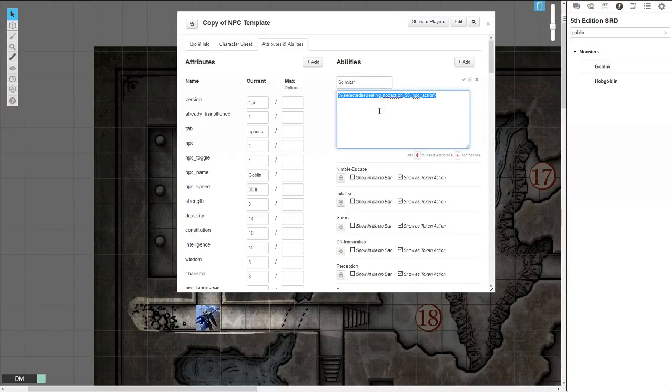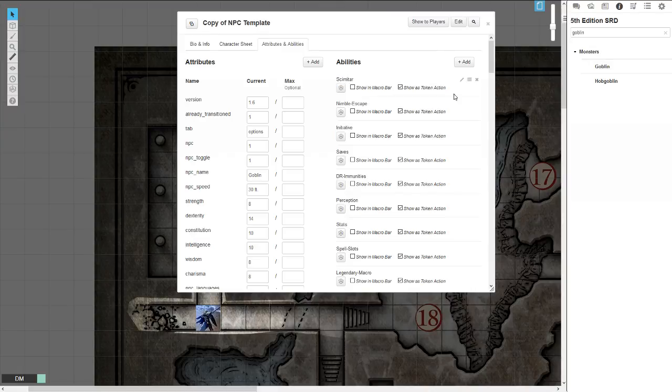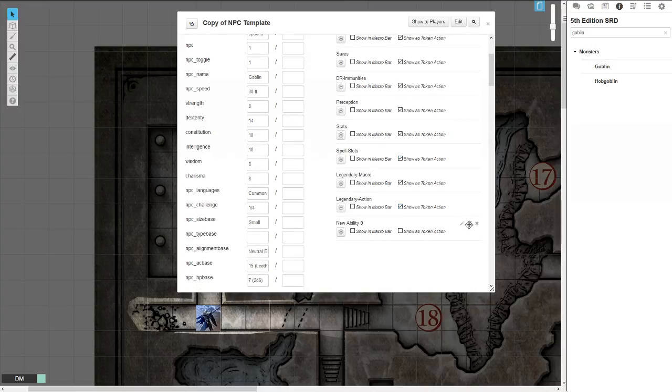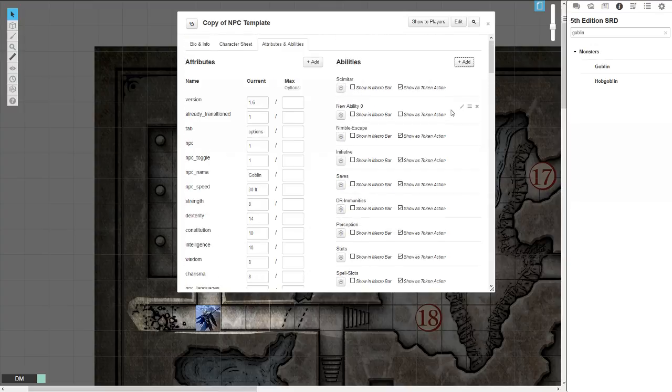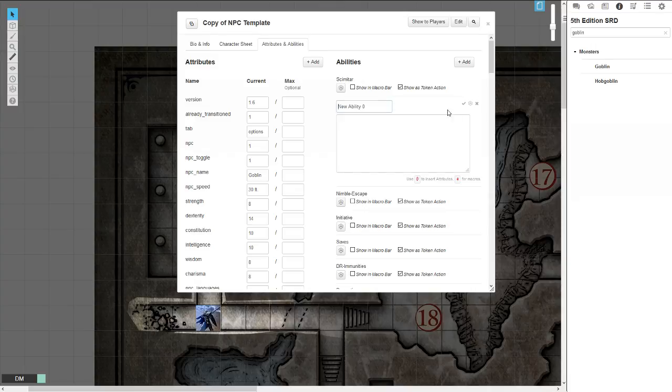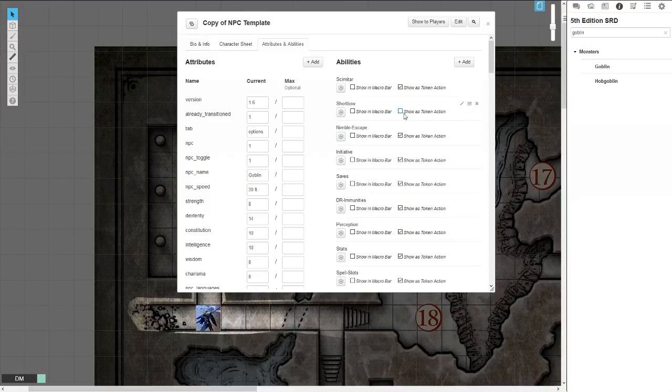And we're going to copy this code piece. Click Save. Now we're going to click Add, because we have to add the Short Bow. And we're going to click over here to move the Short Bow up to underneath the Scimitar. Click on Edit, name it Short Bow. We're going to drop that code piece we just copied, but we're going to change the $0 to $1. Click OK, and show as token action.